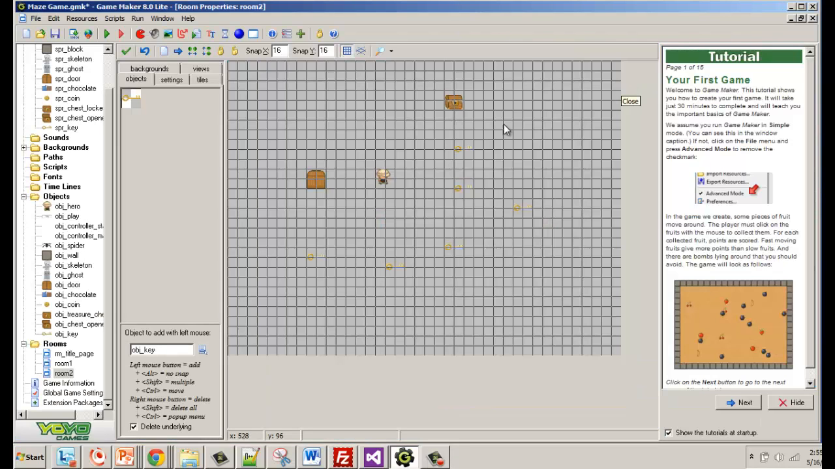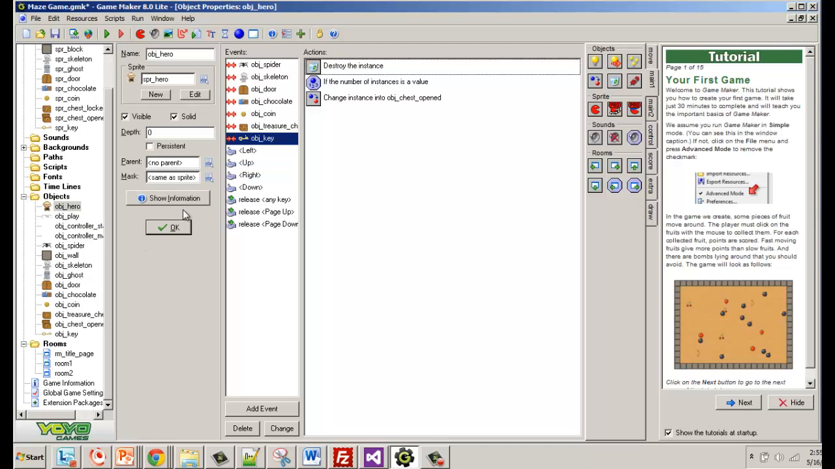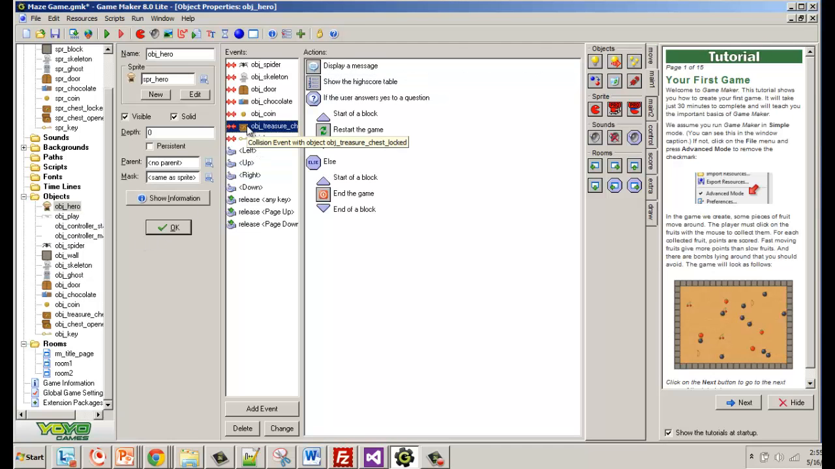And there's our more complicated way to end the program. So we go to our object hero. Now, look at this. When I collide with the object treasure chest locked, it says display message: you found the treasure, you're my hero, way to go. I show the high scores table. I ask if they want to play again. If they answer yes, I restart the game. Otherwise, we end the game. That's a collision with the treasure chest.